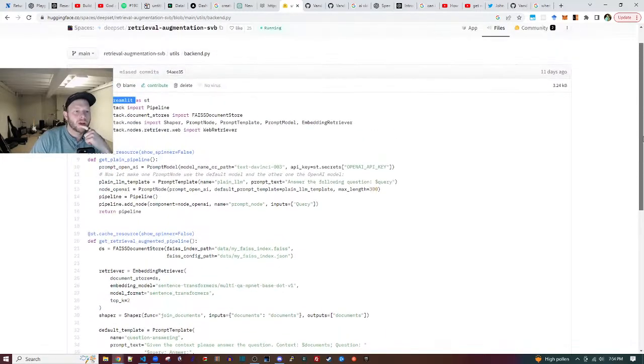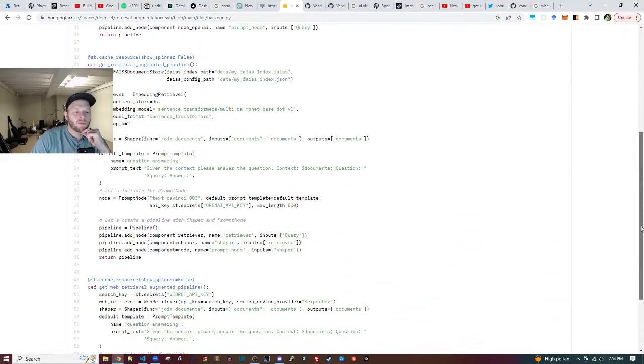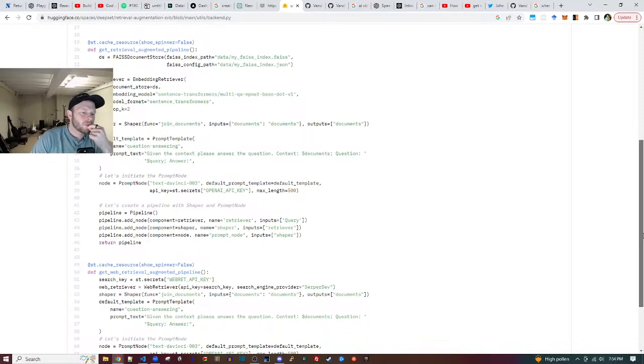What kind of pipeline? It's a Haystack pipeline. Add node retriever. Text DaVinci 003.